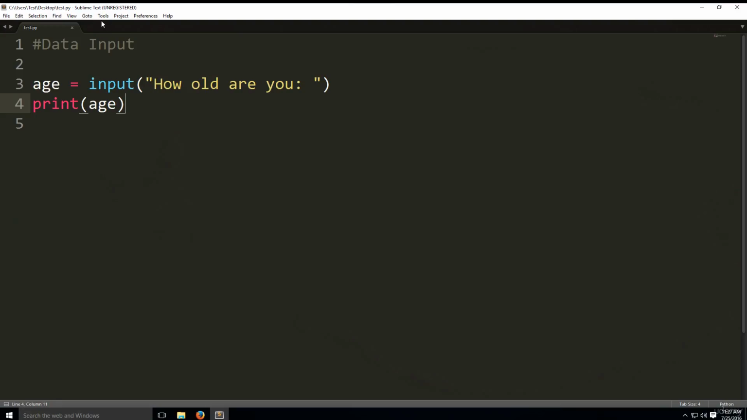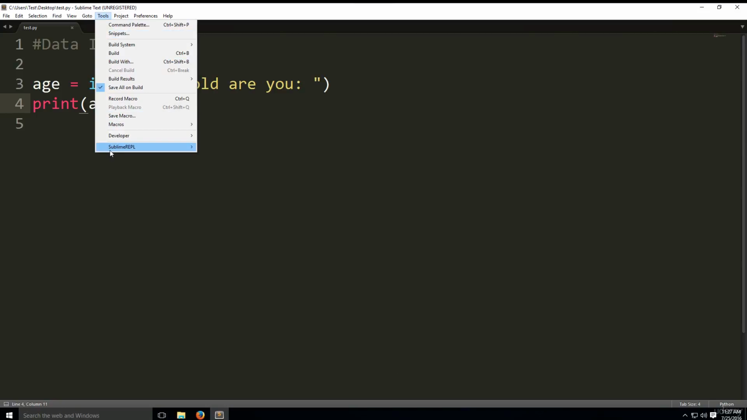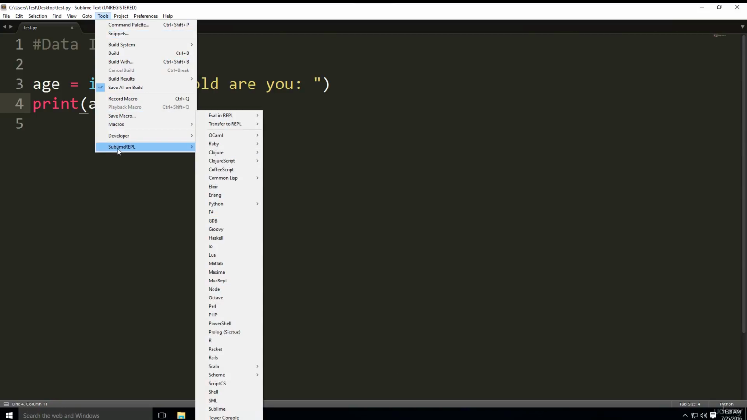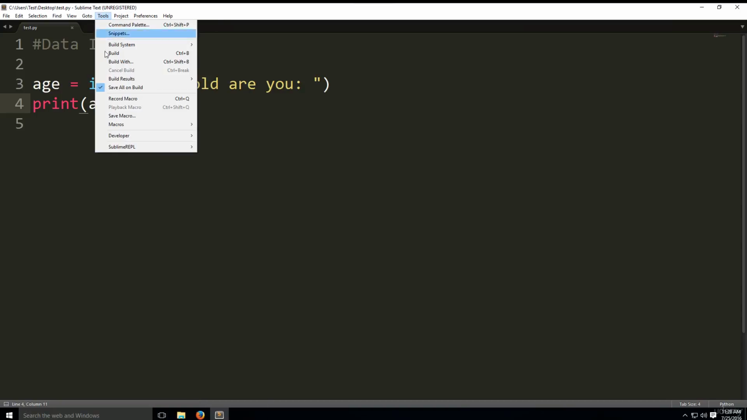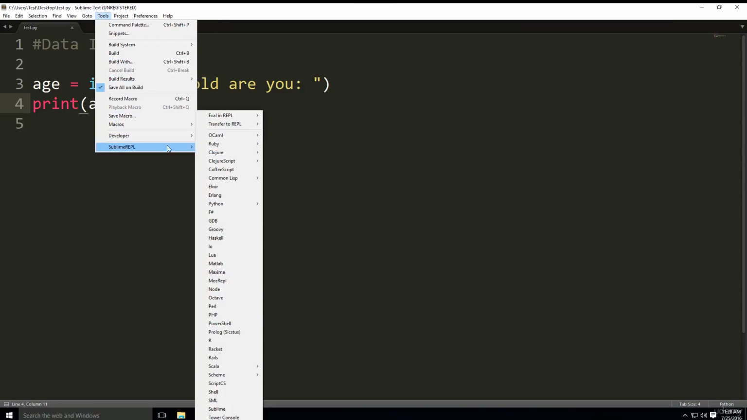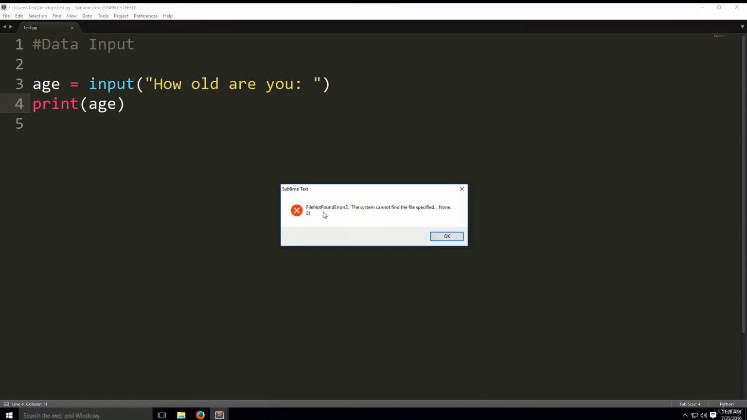Okay, so now we're going to have this thing called Sublime REPL under the Tools tab. What this is, it's going to allow us to set up console input for Python. So you go under Sublime REPL, and then we have the Python subtab, and then we're going to have to choose Python run current file. But when we click it, it says file not found error.